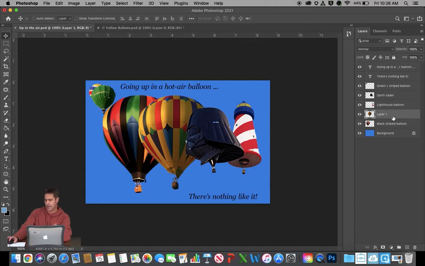I want you to position this balloon so it's just above the black stripe balloon layer. Whatever layer you had selected before bringing it over, that's where it's going to place it. So if it placed it up here, you need to click on it and drag it down to right there and let go. Then we also need to give this a new name. We don't want it to say Layer 1. We want to call it yellow balloon. So where you see the word Layer 1, double click it and type yellow balloon. All right, so we have that where we want it.